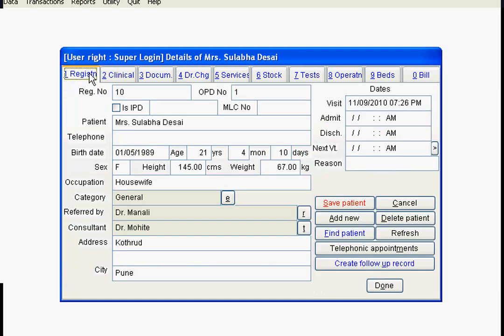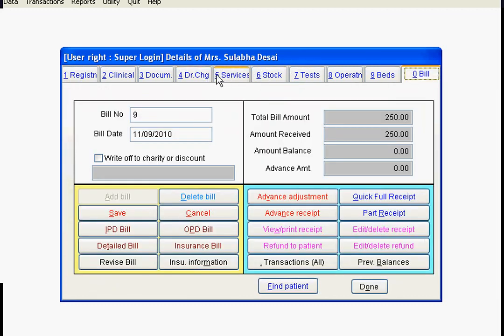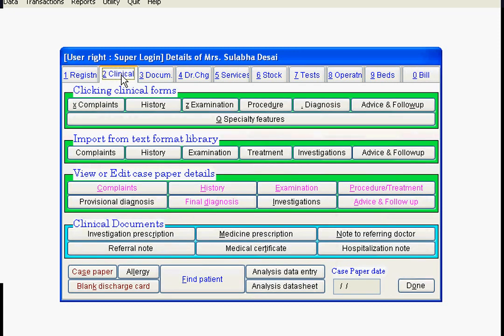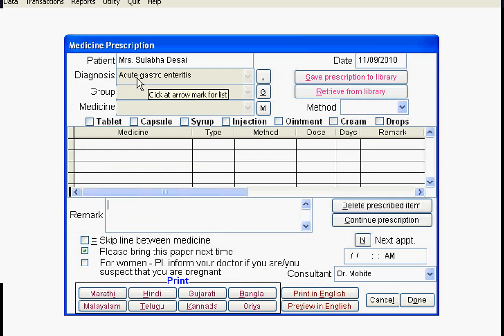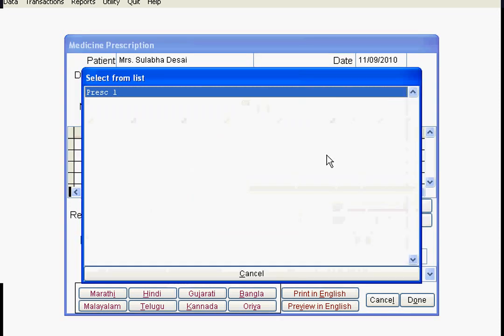So for an OPD patient, registration, services, probably doctor charges, and billing. These 4 pages operate at probably the reception or the billing counter, whereas clinical page essentially operates in the doctor's cabin. If we see the medicine prescription, we know that diagnosis we had prescribed to this patient as acute gastroenteritis, and you remember that we had saved previous prescription. So if I retrieve from library, I would not be able to. Okay, so let me select acute gastroenteritis and retrieve from library.